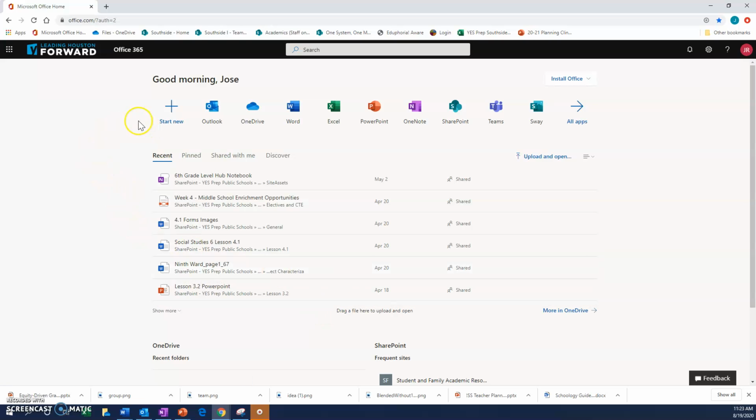So you have access to the full suite, which means that you have your email, you have your OneDrive for you to save your files, any documents, Microsoft Word, Excel, PowerPoint, all of the above.